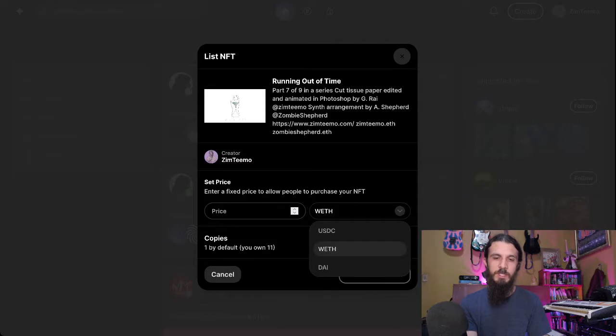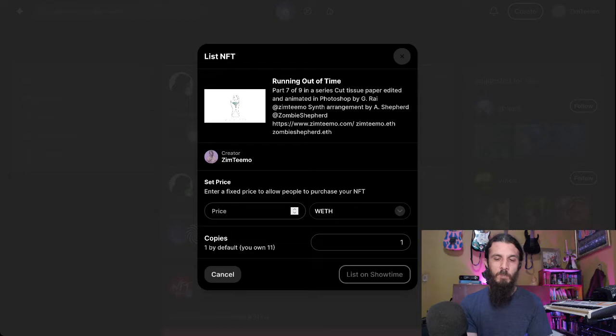So it looks like your only currency choices are USDC and DAI, which are dollar coins. So you can set it to a dollar coin. You can say, I want it for $10. I want it for $20, whatever. I'm going to set mine for wrapped ether, and we like to do these at 0.01.